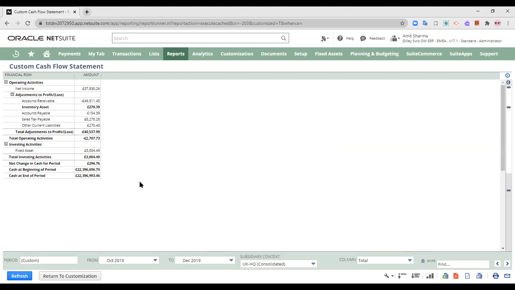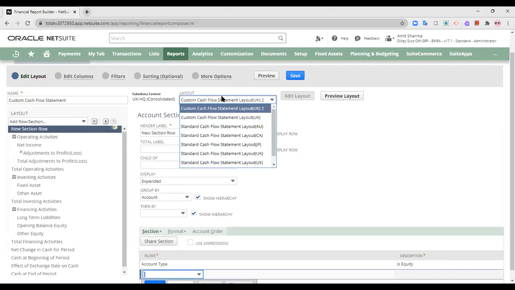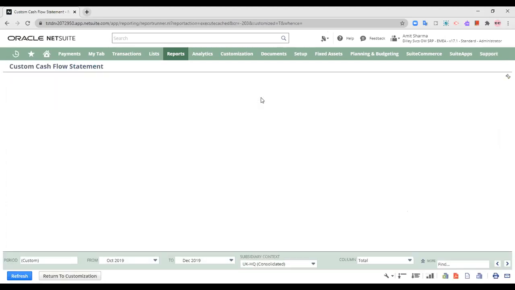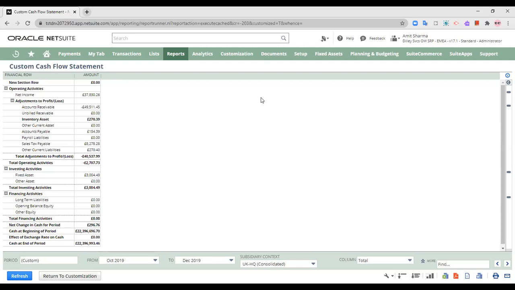Now, as you can see, I'm unable to view the section that I have added. The reason is, over here, as you can see, show zeros hasn't been tagged. That means any account that has a zero balance will not be visible. Now since I've checked it, I will be able to view all the accounts in the cash flow statement, whether their balance is zero or not. So as you can see, my opening balance equity section that I've added is visible over here.